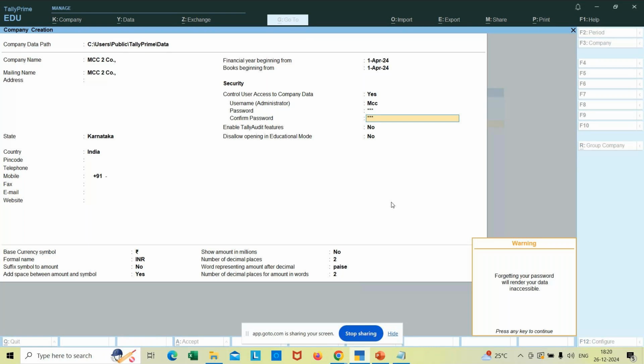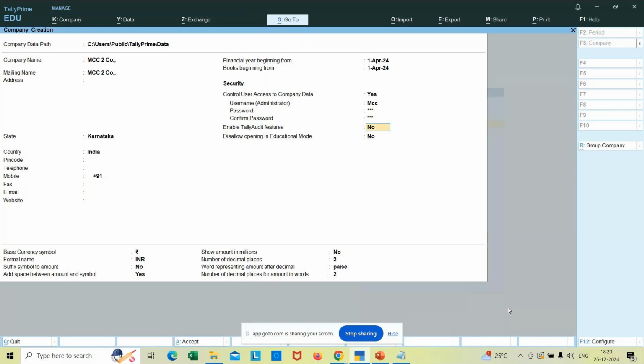If I press enter, you can see the warning message here: forgetting your password will render your data inaccessible. So once we forget the password, we can't open the company back. That is the warning it is giving here. We can't open it back in educational mode. If I am in license mode and forget the password, I can call the Tally company and ask for the password. But in educational mode, we can't get back the password. So I'm just saving the company here.